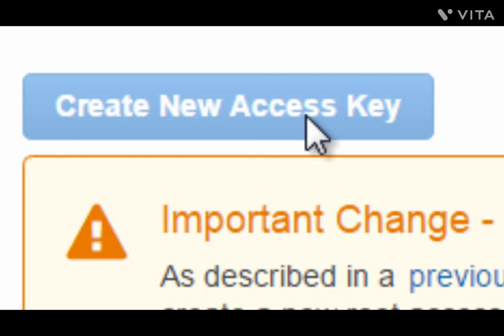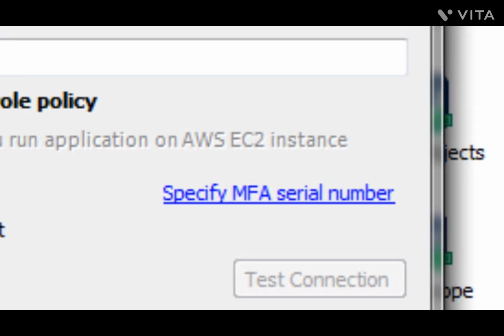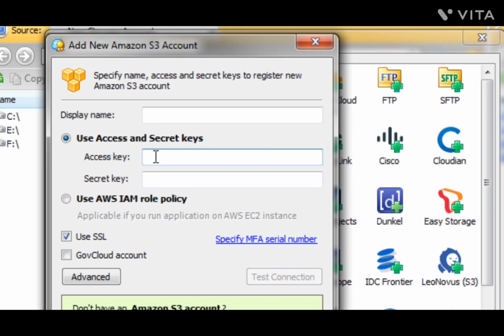Once you click on create new access key, it'll create a brand new access key and it'll create those 2 keys that you need. So once you have those 2 keys, all you have to do is enter the access key in here, secret key in here, and that's it.